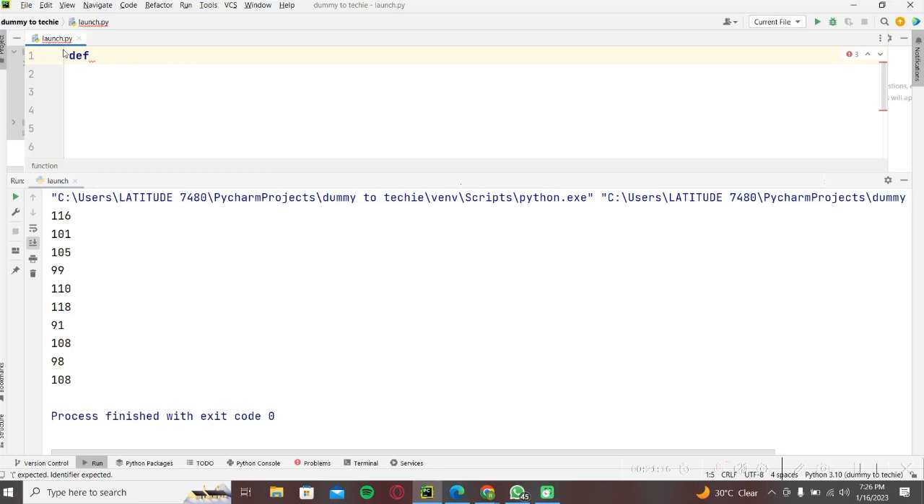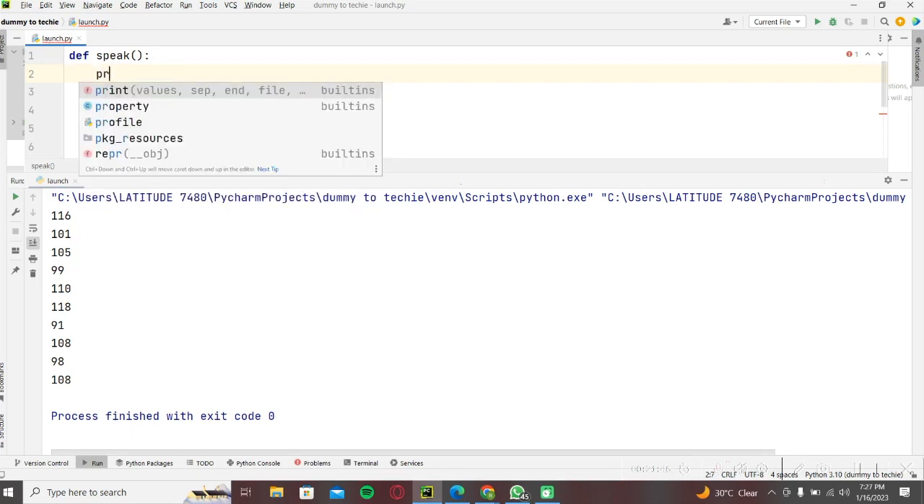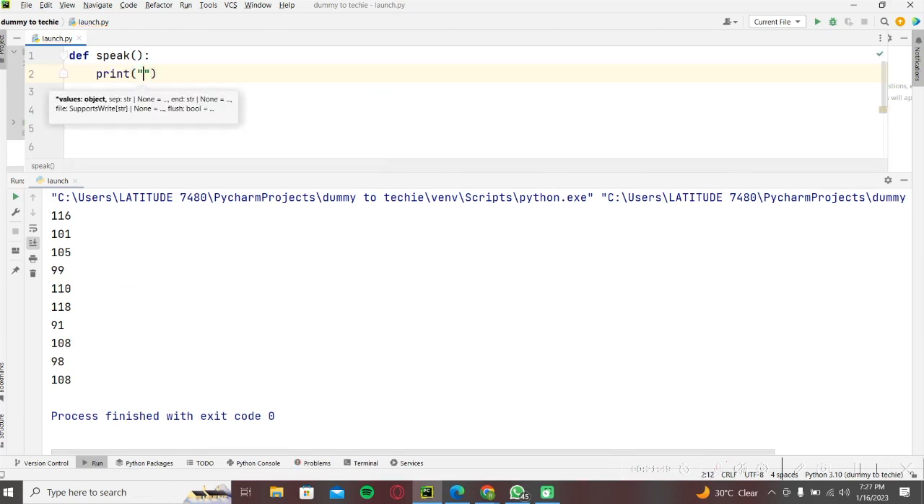Then your function name. What should I call this function now? All right, let me call it speak. And I will then put a bracket like this. Now I can write some code inside here, like for example print hello.